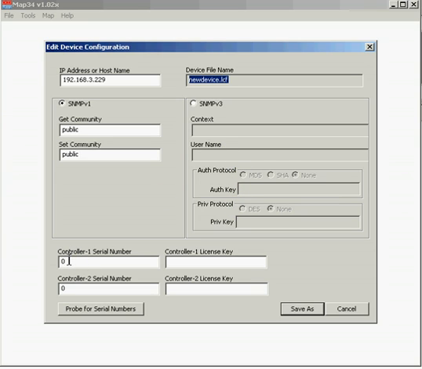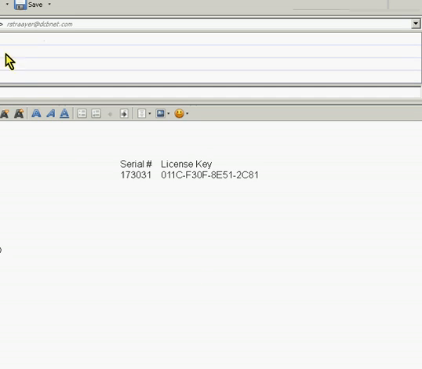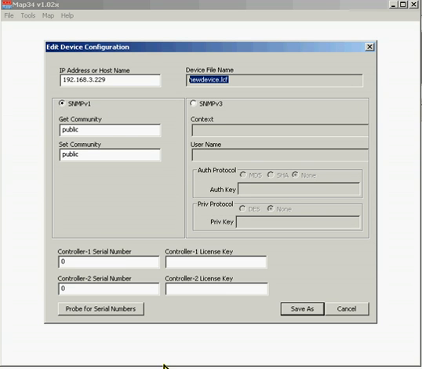We need a controller serial number. This particular serial number, we could probe for it. We've received an email in our case. We'll look at our email. And here's the serial number, 173031. We will copy that and we'll paste that in.